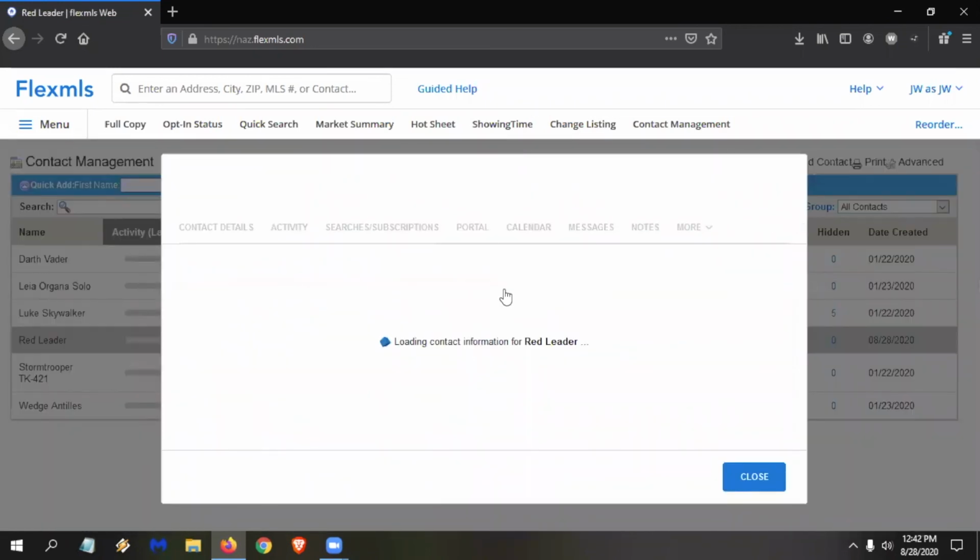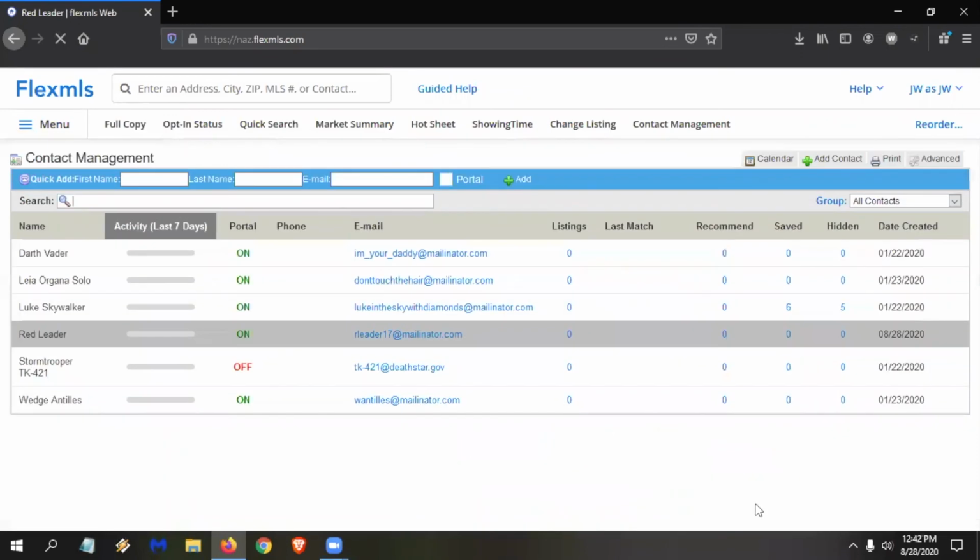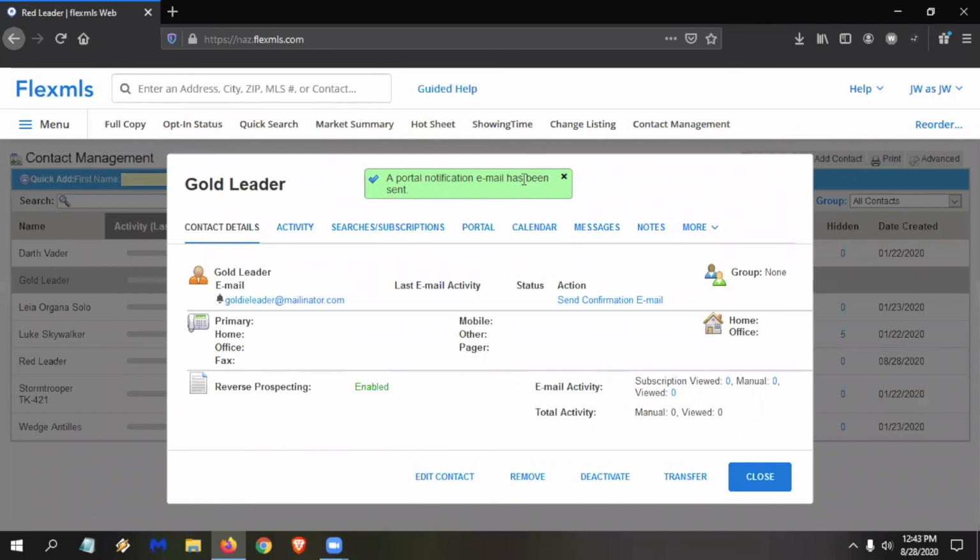And then the other thing that's cool in contact management is, let's say, okay, you're working in an open house and you have your computer at your kitchen counter and someone says, hey, we want to look at some listings. Well, if you don't have a lot of time, put in their name, check the box for the portal and click on add. This literally will take me 15 seconds. They'll get that email to invite them to the portal to sign up. And then they have access, they can do their own searching. They can go play around in FlexMLS, but it is branded to you. They don't see the other realtors' information.